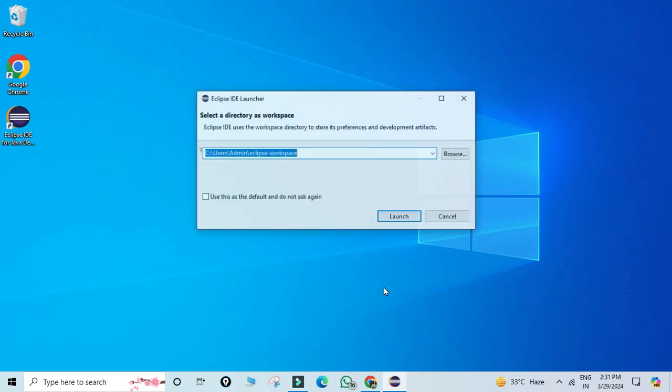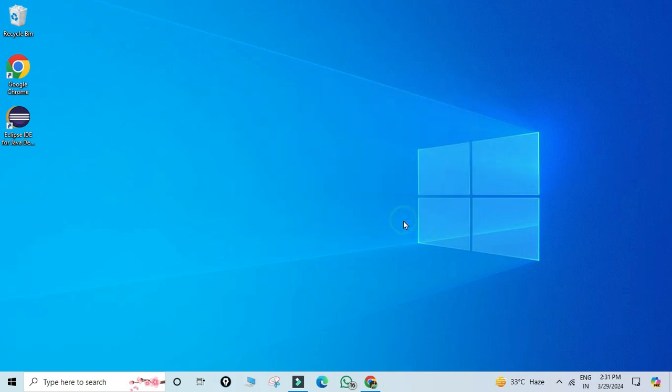So guys, here it is asking me for the workspace directory. So workspace is where your development artifacts will be stored. It means your Java files, output files, and folders will all be stored. By default it is taking this option, C:\Users\admin\eclipse-workspace. If you wish to change it, you can click on this browse button and change it. I'm keeping the default and clicking on this launch button.